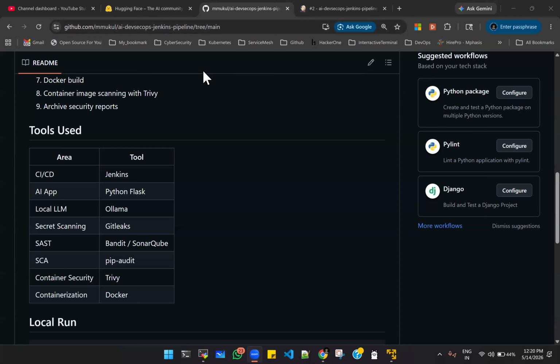AI applications are getting deployed fast, but most pipelines have zero AI security checks. So today I'll show you how to build a complete AI DevSecOps pipeline using Jenkins, as well as other quality checks, secret scanning, SAST, and SCA with real security scanning. So let's get started with today's demo for the AI DevSecOps.